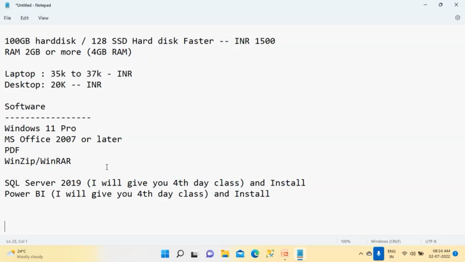Clear? So you should get these machines ready. If you have Windows 10, please go to the hardware shop and upgrade your machines to Windows 11 Pro. If not, take at least one week and complete the setup. After that, you should be able to install the SQL Server 2019 software, and Power BI will also be installed. SQL Server will take a minimum of 45 minutes to 1 hour to install, and Power BI will take a maximum of 10 minutes.